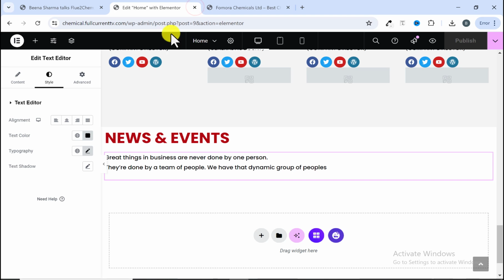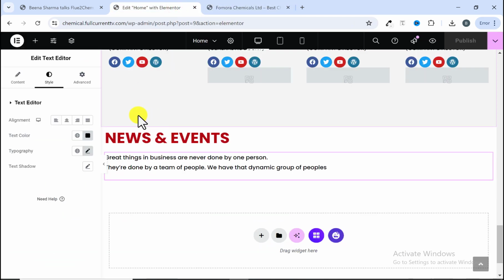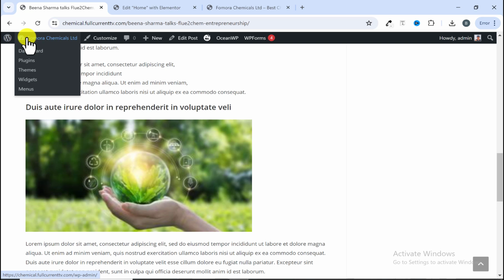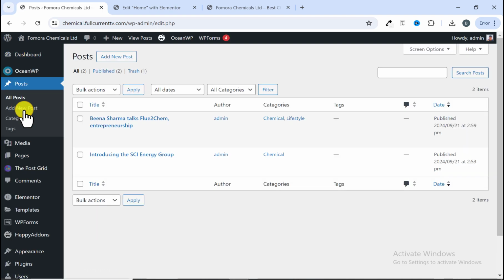I'll just close this tab. I've been able to create the blog successfully. All right. And now I need to add this blog on my website. This blog I've created, I now need to add the blog on my website. And let me just come to my dashboard and come to post. So I will show you something.